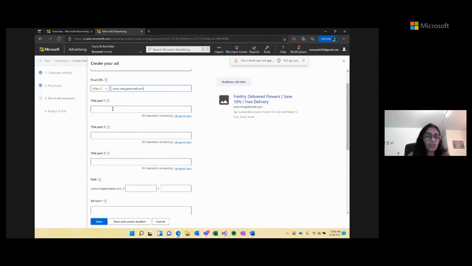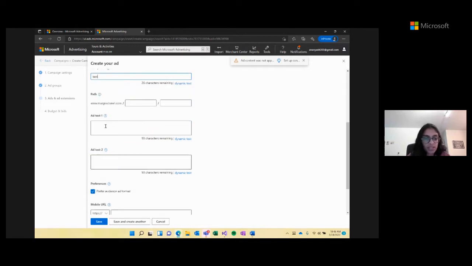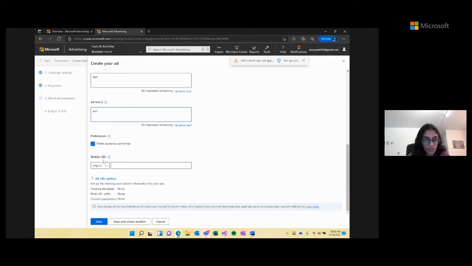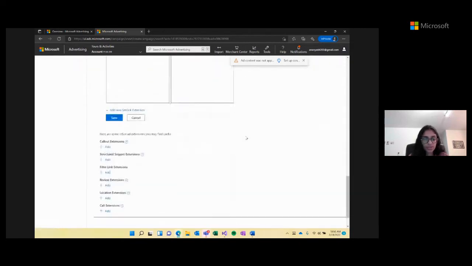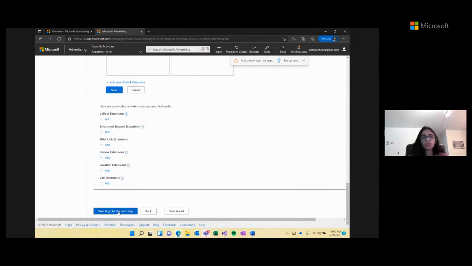Next thing we'll do is fill in the title with test for all of them. This is the same for the ad text. None of these will be used. If you choose to, you can put in a mobile URL too. Now we can save, and we have created our ad and our ad group. So now we can scroll to the bottom, past all of this, click on save and go to the next step.